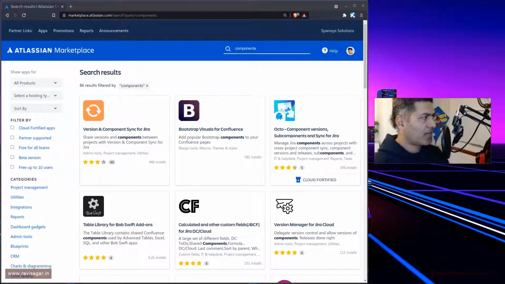Hello everyone. So today I thought I'll probably talk about components, also versions in Jira. When you create a new component or a version, natively, out of the box, components and versions are project specific. And by the way, components are basically a way to break up your projects into smaller modules.